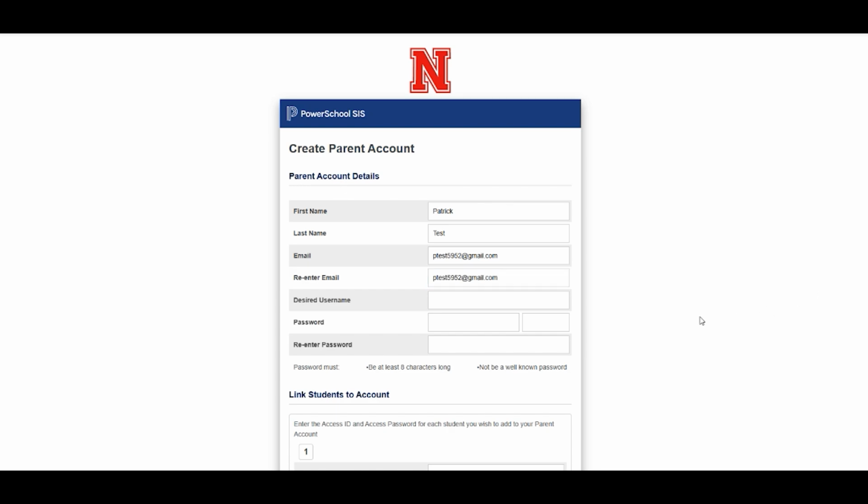Now, we have to choose a desired username. And I would generally recommend here you just use your email address as your username. That way you don't have to remember something separate as the username. So just enter your email address again.